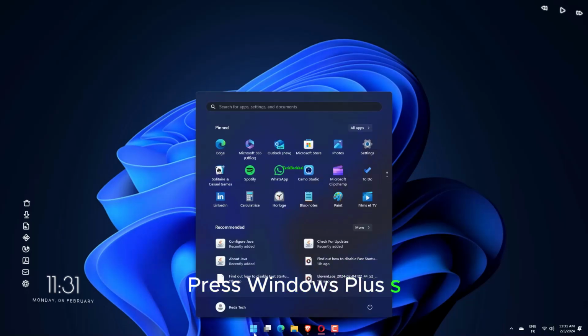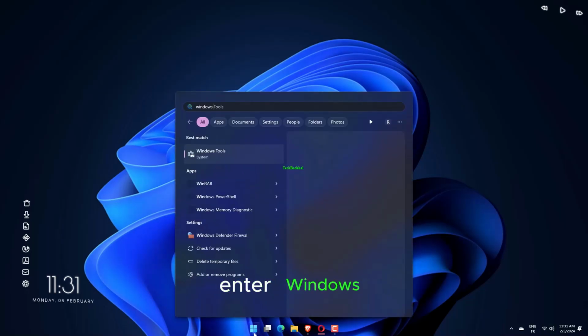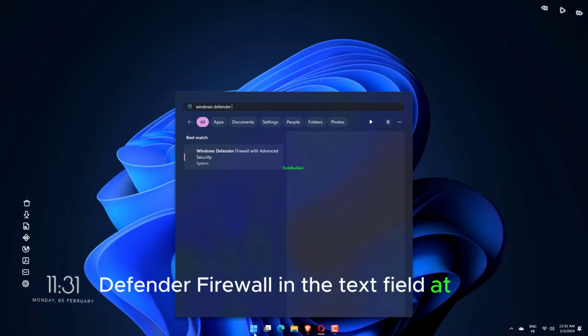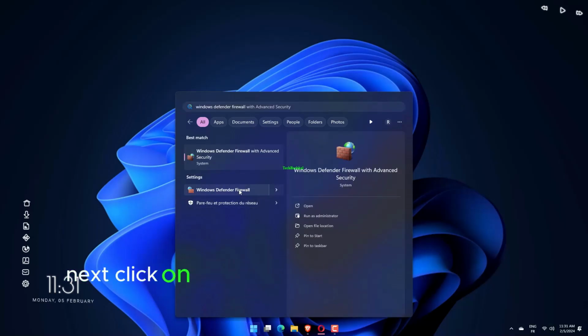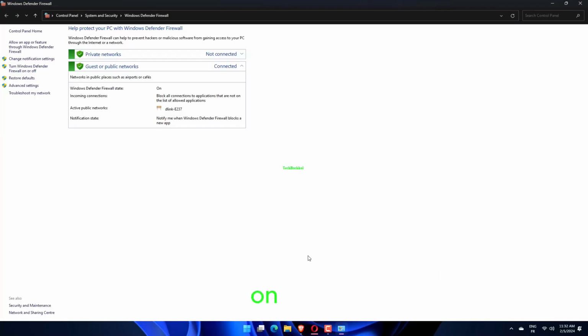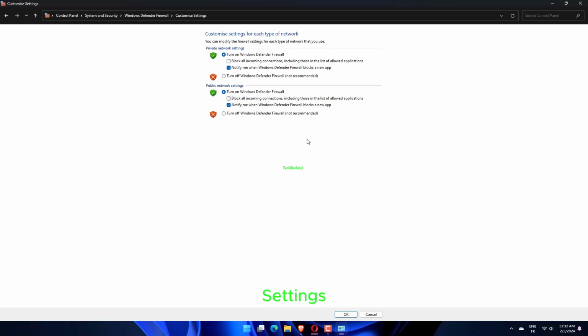Press Windows+S to launch the search menu. Enter Windows Defender Firewall in the text field at the top and click on the relevant search result that appears. Next, click on Turn Windows Defender Firewall on or off from the list of options on the left. Tick the checkboxes for Turn off Windows Defender Firewall (not recommended) under both Private Network Settings and Public Network Settings, and click on OK at the bottom to save the changes.